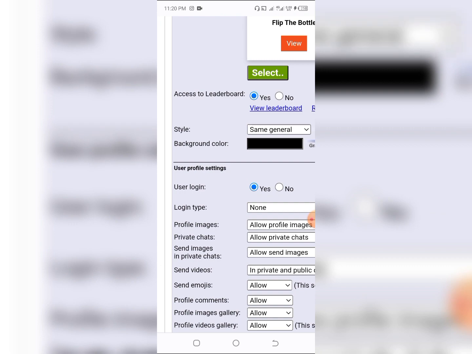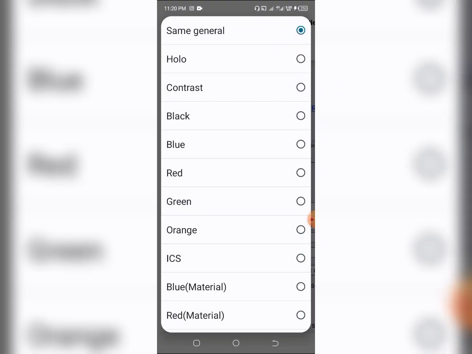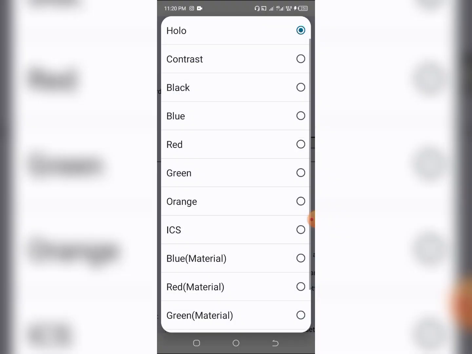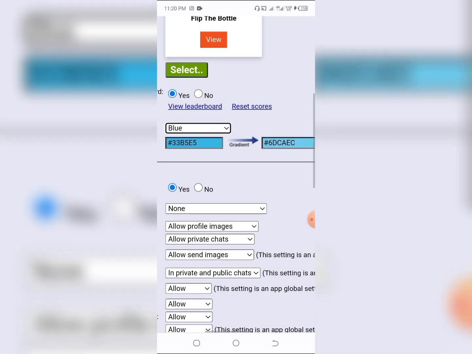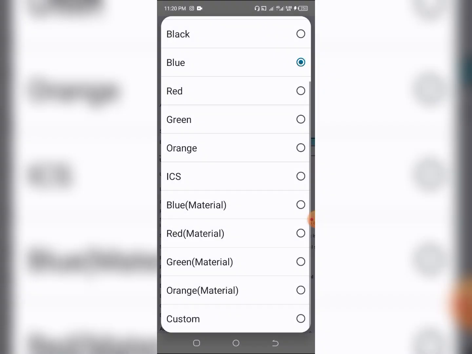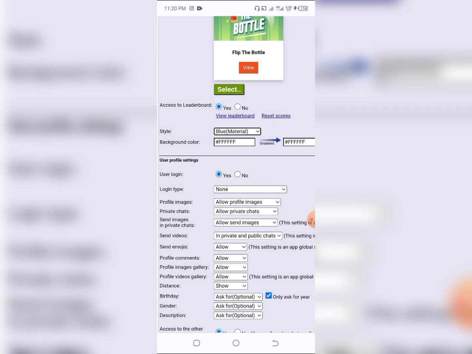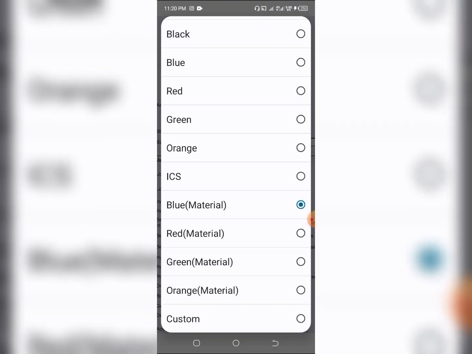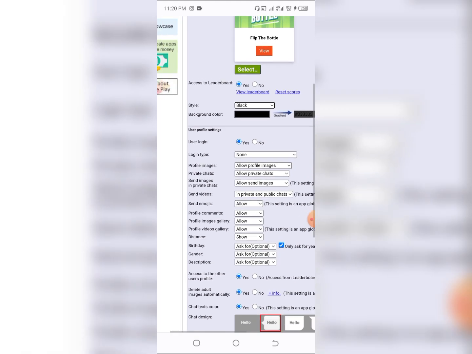Then, which style do you want? You can actually change the style, or let me put halo. If you click on halo, everything is going to become white like that. If you click on blue, you're going to have a blue background style. So let me just say I choose this particular blue, or you can always choose any one you want. Let me just stay with the black, the way it is, since it's going to be a tutorial.